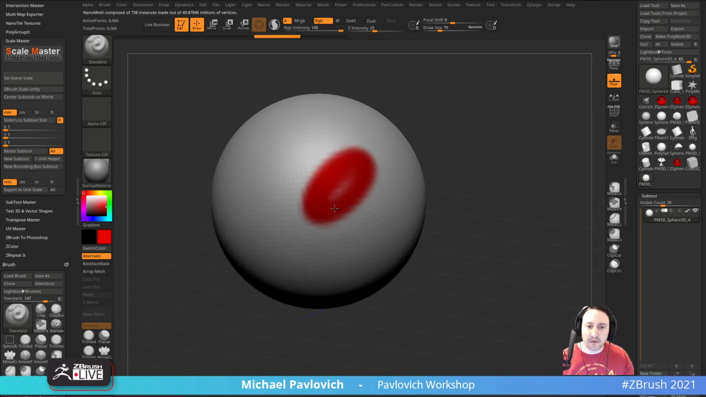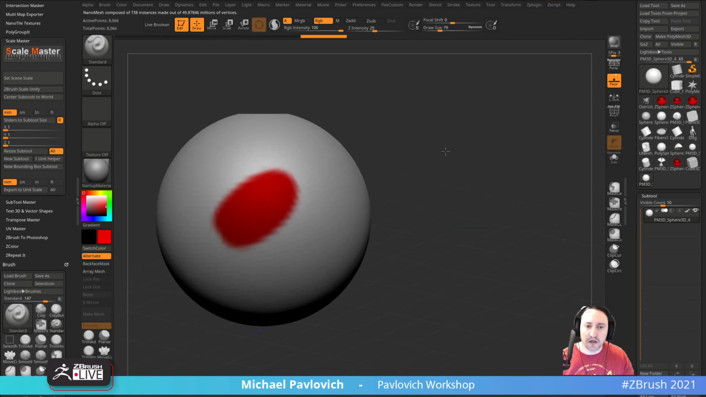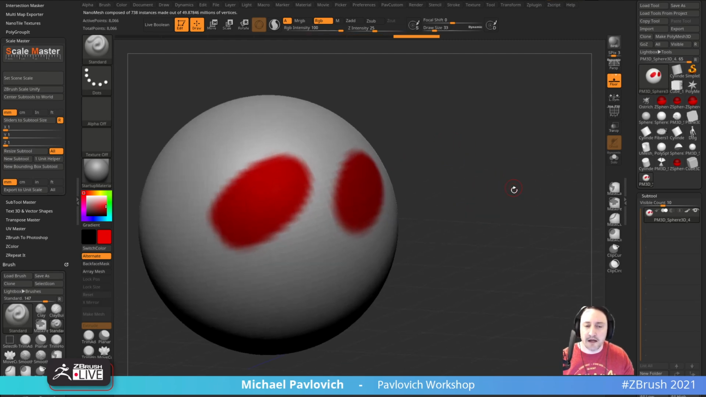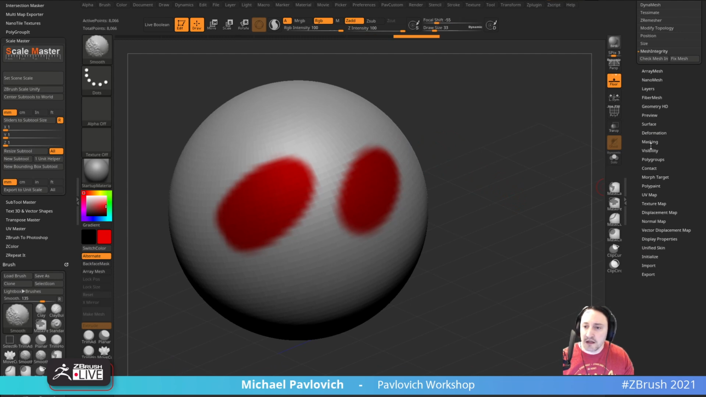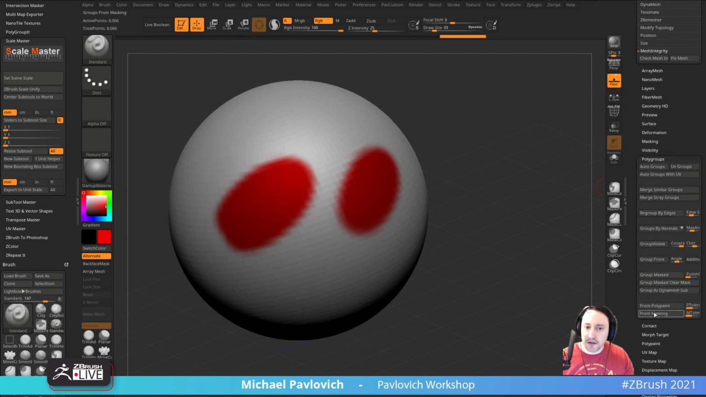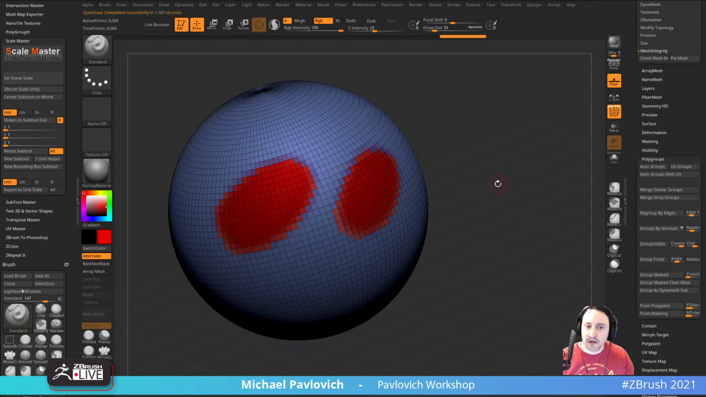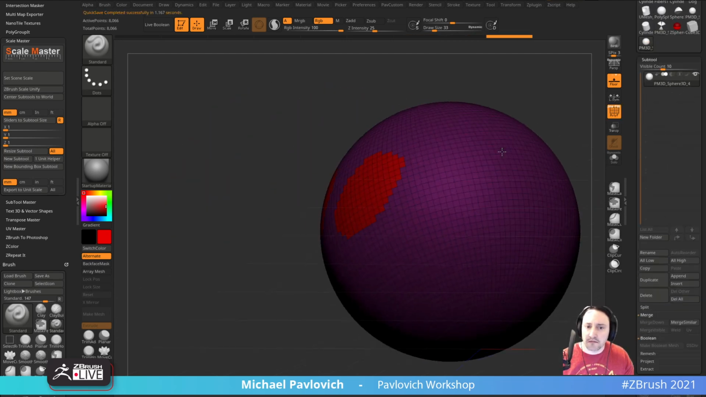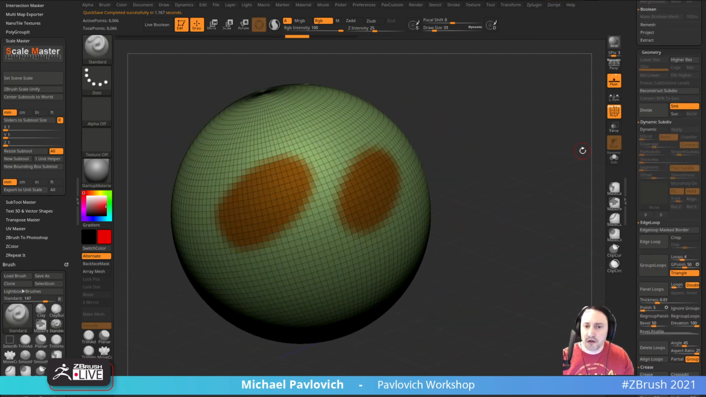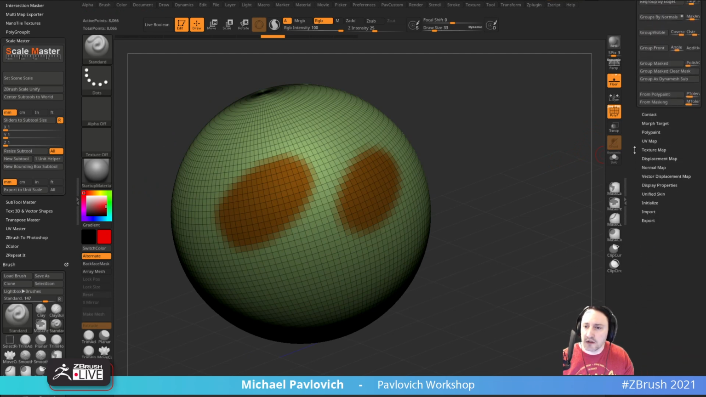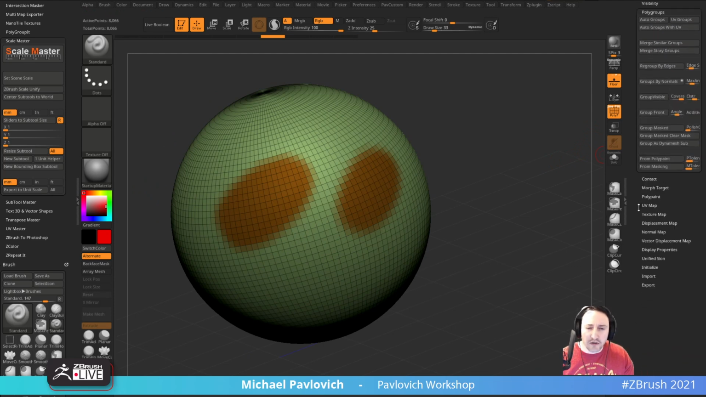RGB. So we're polypainting on our model here, and I'm going to want to use this Polypaint. You can use this Polypaint to make polygroups if you want to. You can literally go down here and say Polygroups from Polypaint, and then when you go in here, you're going to see you have polygroups now. Yeah, so there's your new polygroups.